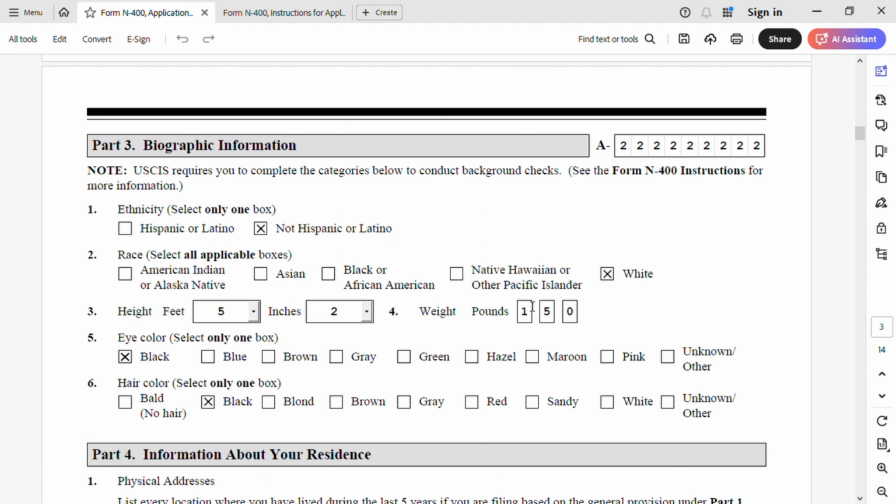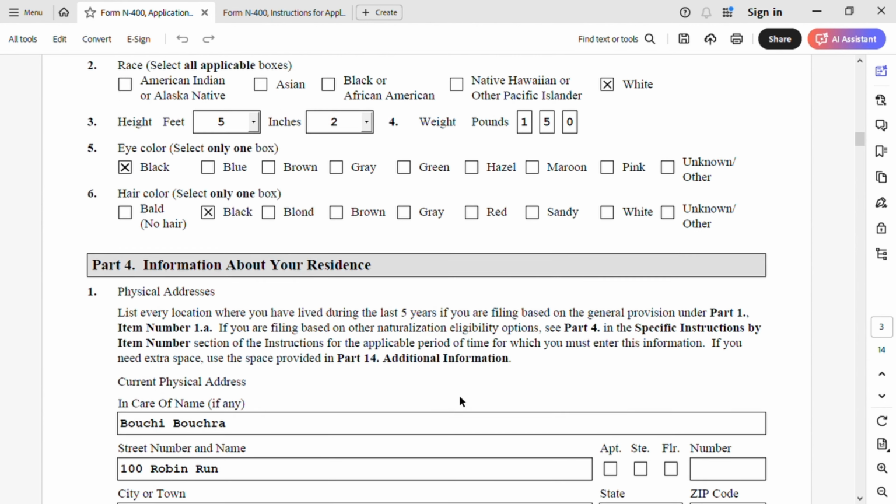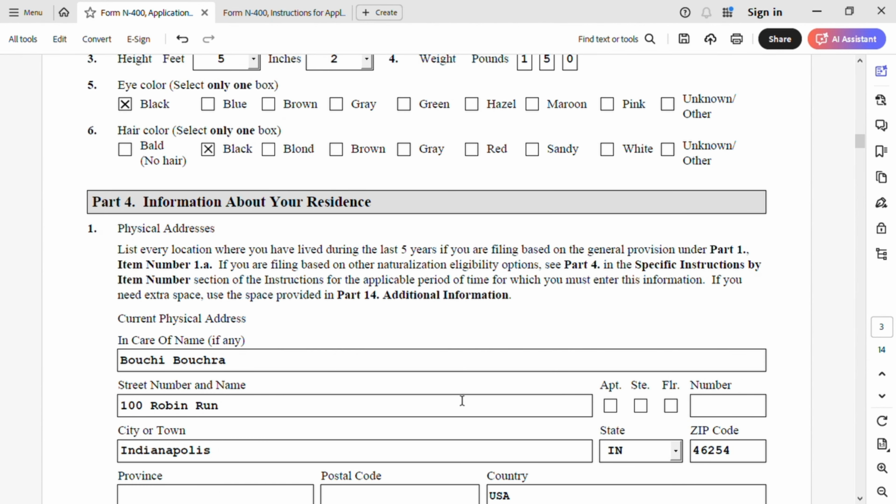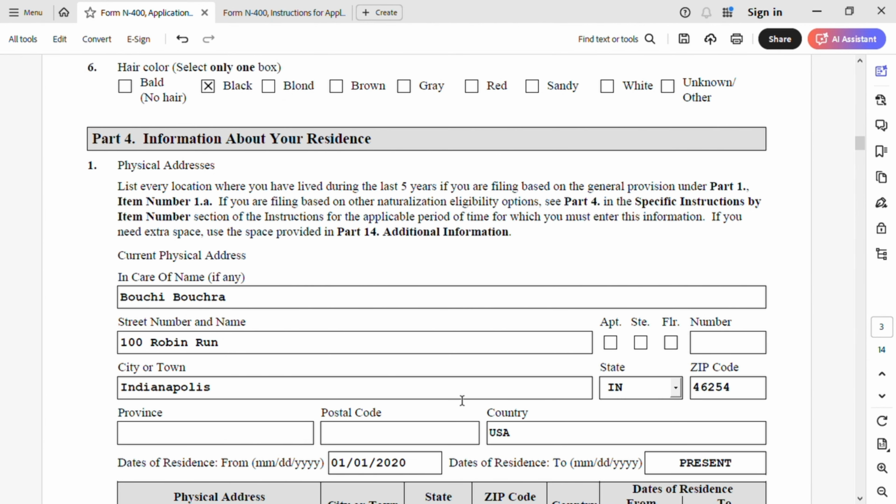Part 3 is biographic information about the person filing this form. Ethnicity: not Hispanic or Latino. Race is white. Height is 5'2". Weight 150. Eye color is black. Hair color is black. Now let's go to Part 4, Information About Your Residence.